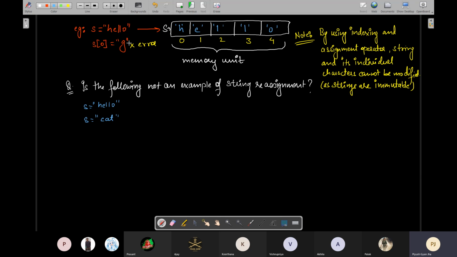इस केस में देखो क्या हो रहा है. In this case, the original memory unit where hello was stored, the string hello was stored by using indexing. देखो समझो, what I'm saying: in this memory unit, hello was assigned to one of the particular memory units of the computer. So let us analyze this.